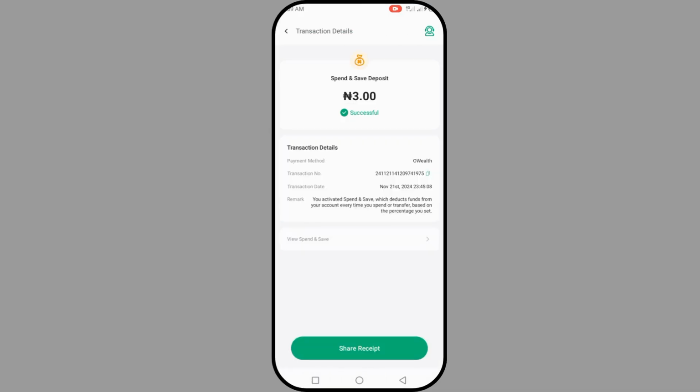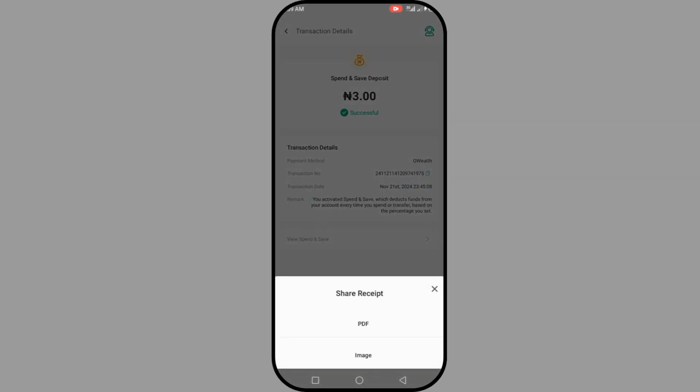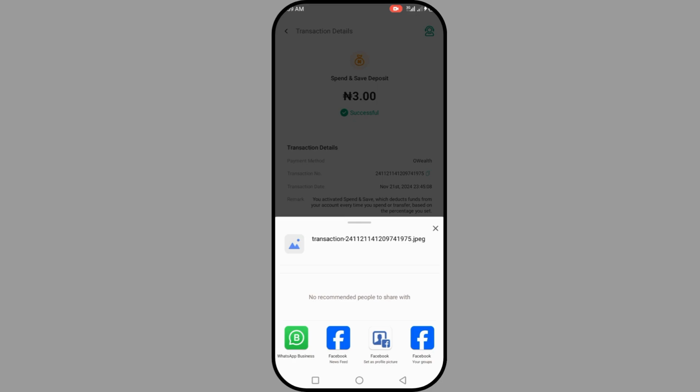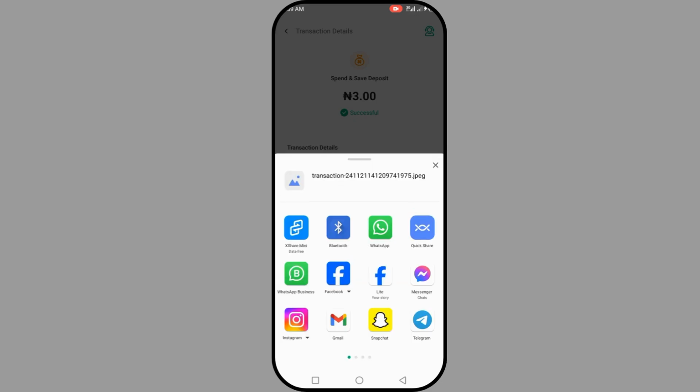Okay, for example, now you can see there's a receipt. You just have to come here and click on share receipt. Now you have two methods: is it PDF or just image? I'm going to click on image, and after that, just choose where to send it directly. You can use Bluetooth, WhatsApp, Quick Share, Telegram, you can use anything. So I'm going to click on WhatsApp now.